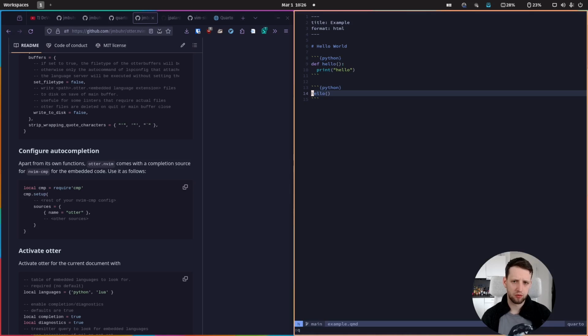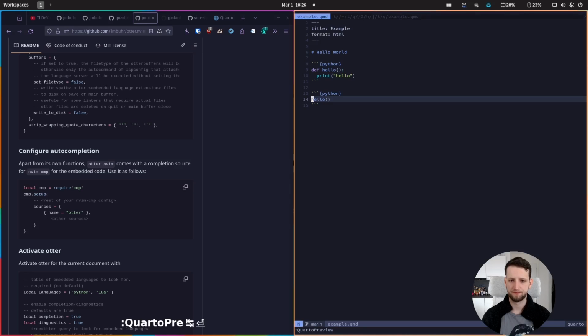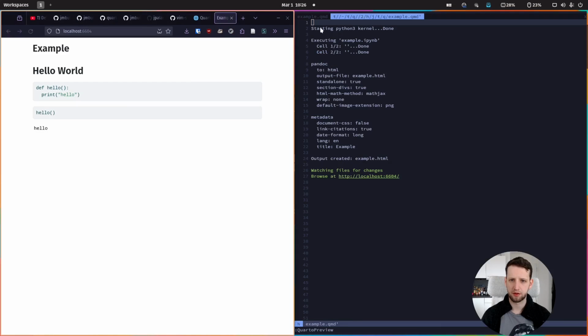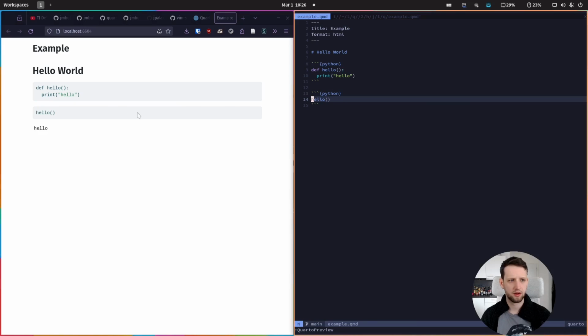Let me actually show you what Quarto does. Let's run Quarto preview. And what it does for us is it opens a new tab in here to just run it from the command line. And now we see a Quarto example where we have some code that is being executed, and we see the output of the code right underneath.